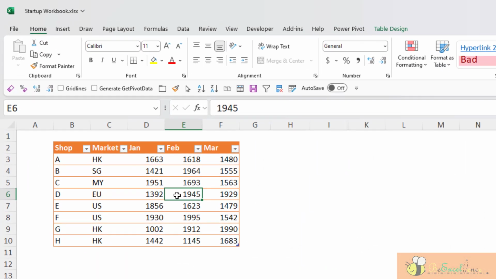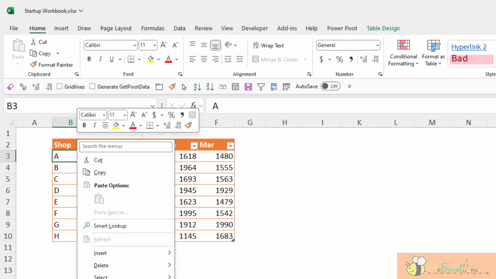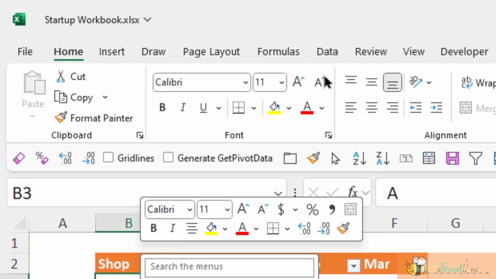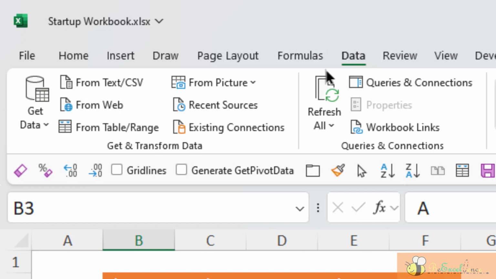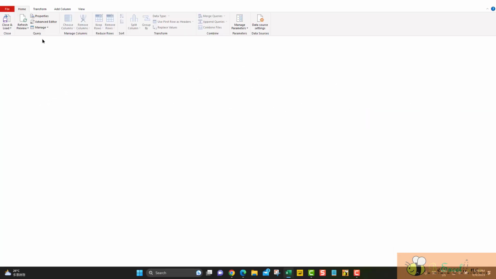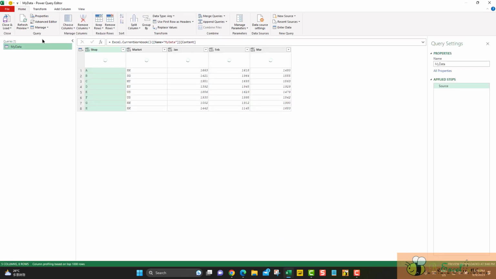Okay, this is my range of data. I have it converted into an Excel table already. So right-click on any cell on the table, get data from table or range, or we may go to the data tab, from table range. They are the same. They will load the table into the Power Query editor.